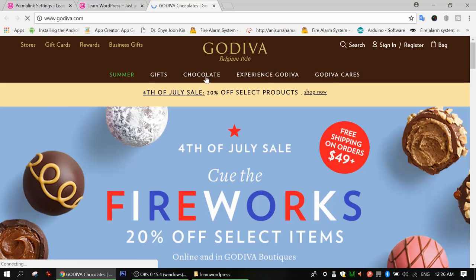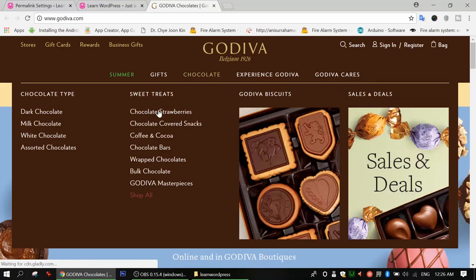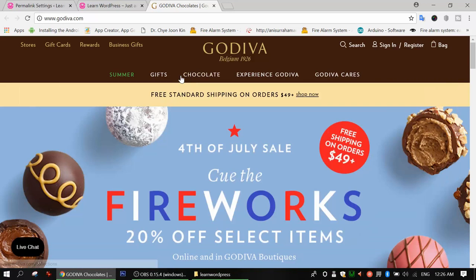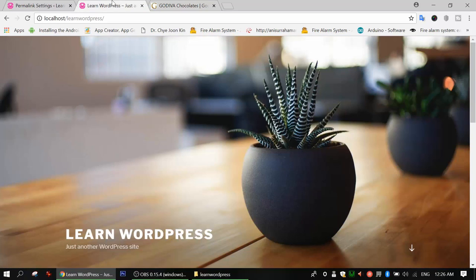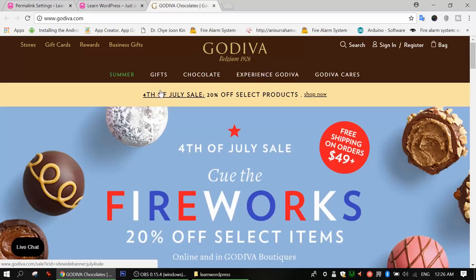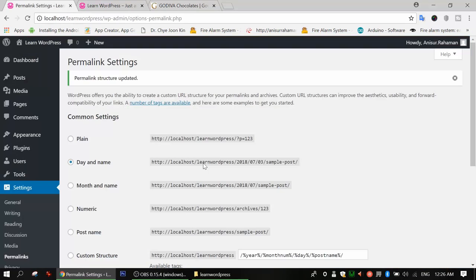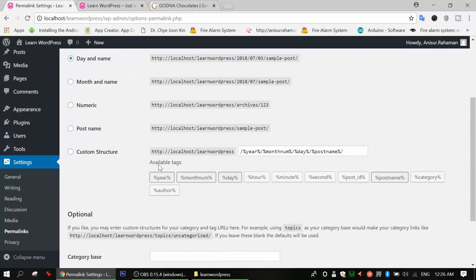This is a menu, but it links to the pages, right? When you click it, you go inside the pages. We don't have anything here, but I'm just saying if you want to update all your page links, permanent links, then you have to do this. That's why you do these things first.